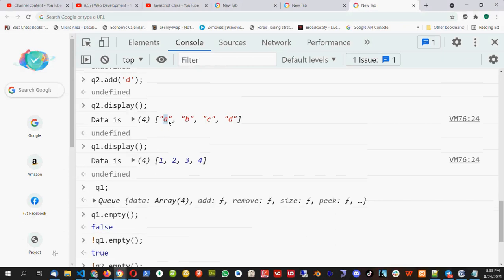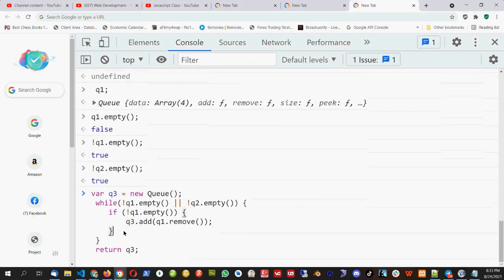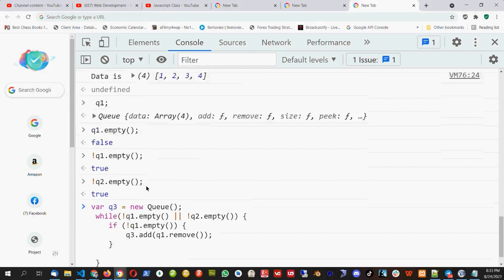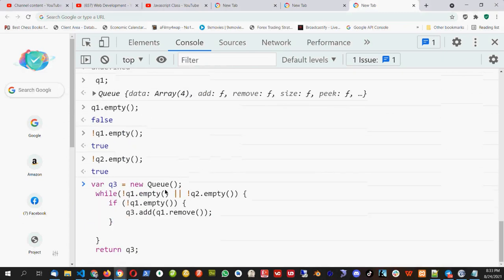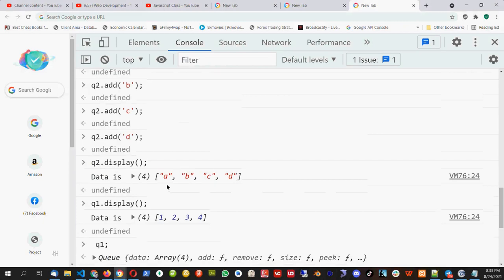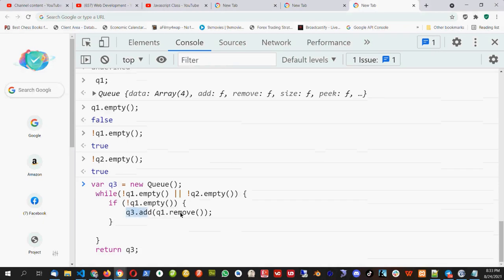And then I have to put this one from the q2. What will I write after this so that I can add this into the q3? What should I put here now? Because I added q1, now I have to add the q2 part. I have to remove from this q2 and put it in the q3. So what should I write here again?